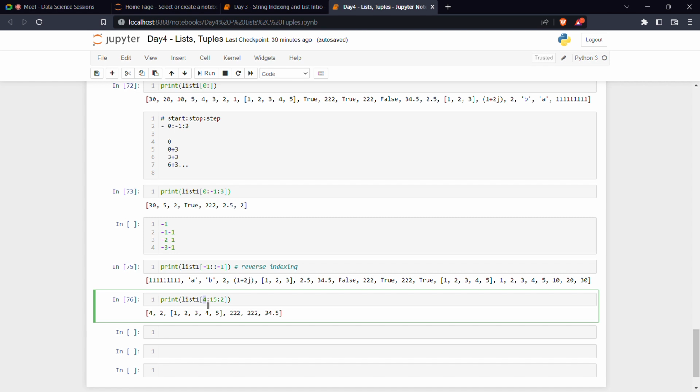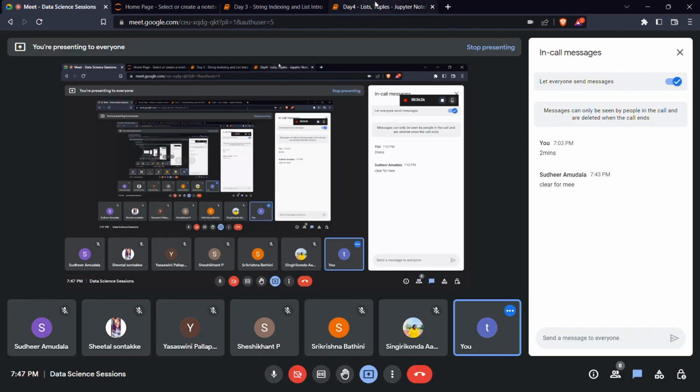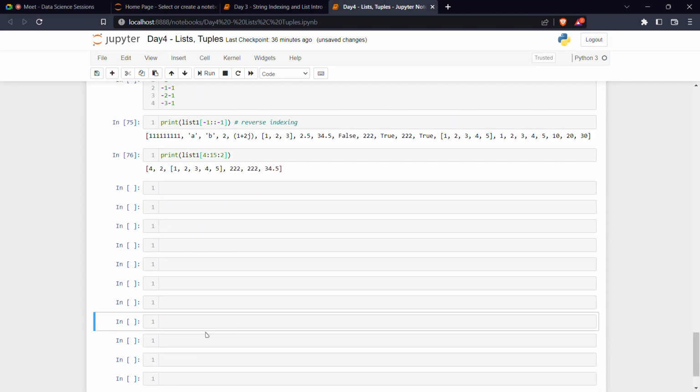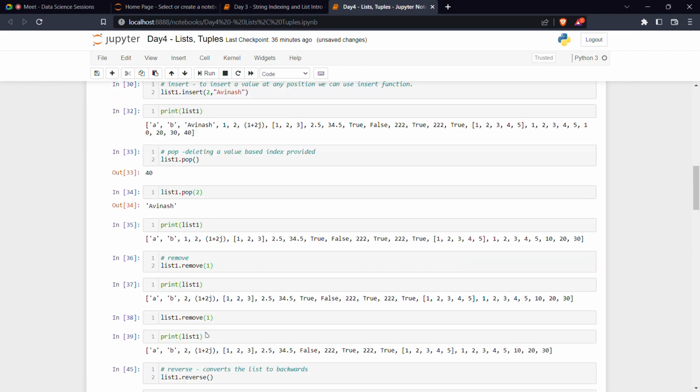Okay, so that's indexing. Any more doubts here? Anyone? Okay, fine. So that's list operations and list indexing.